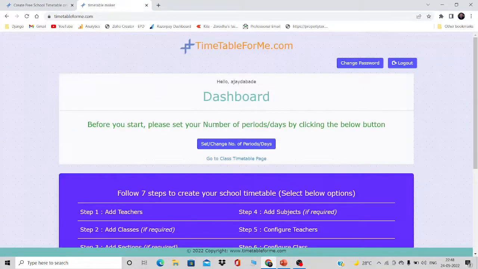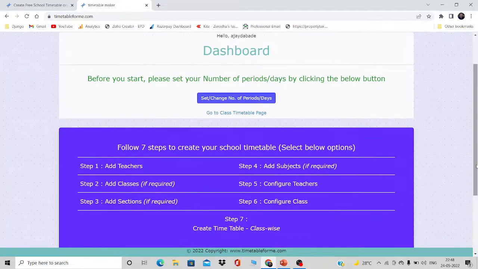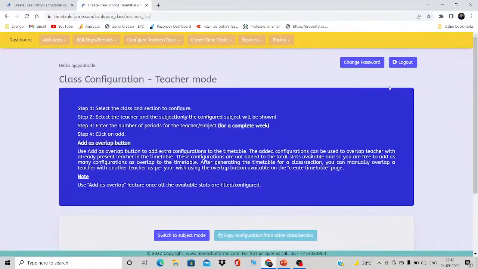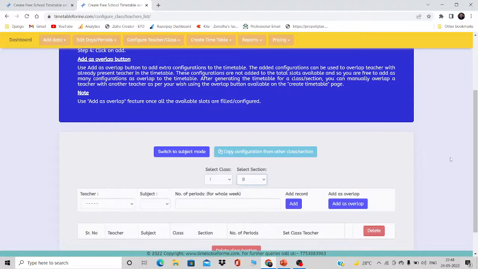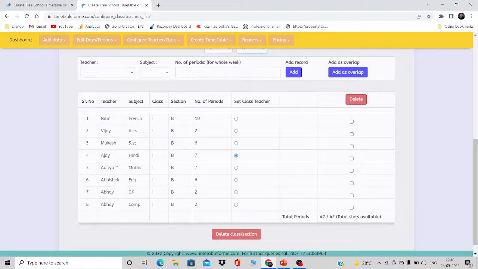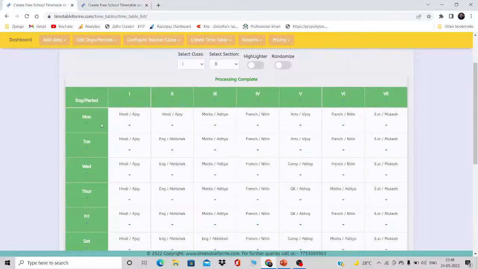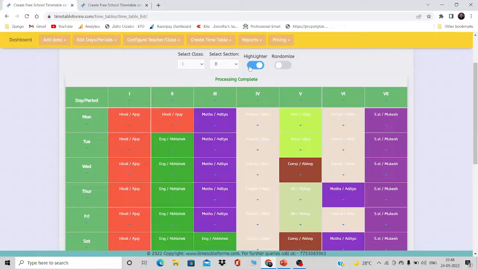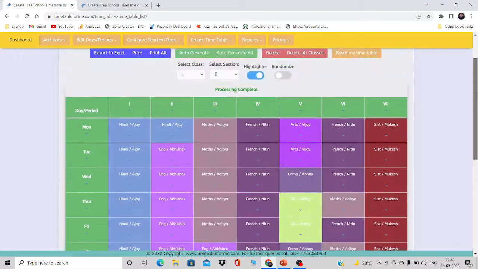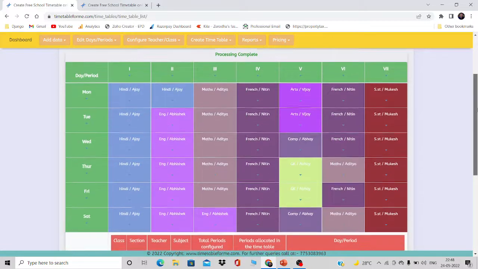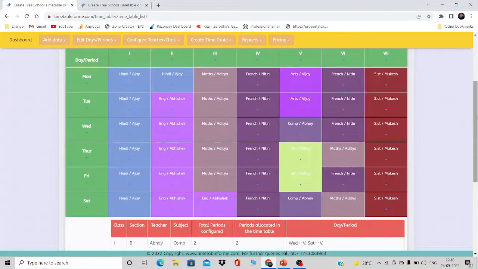Okay, configure class, and that was 1B. You can see that I have set Ajay as the class teacher, and you can see that it has given the first period to the class teacher. And if I use the highlighter, you can see this highlighter out here. So it's pretty easy to count and differentiate the different periods, different subjects, I mean to say. Okay, so this is what we have right now in front of us.